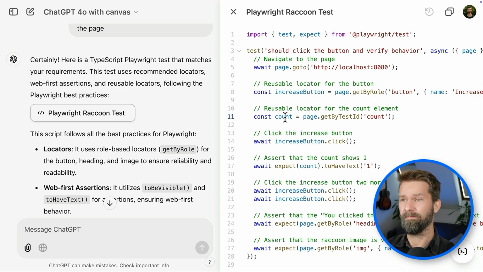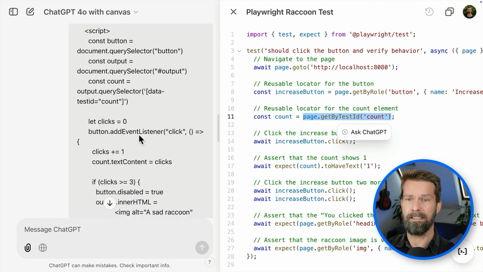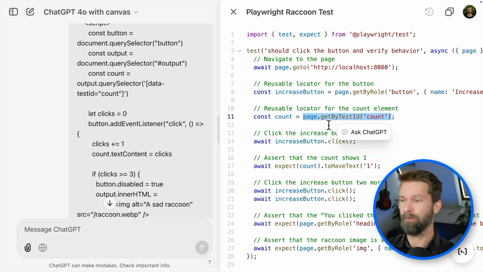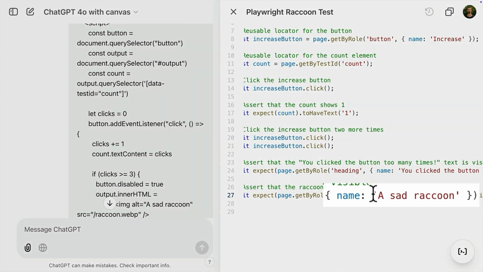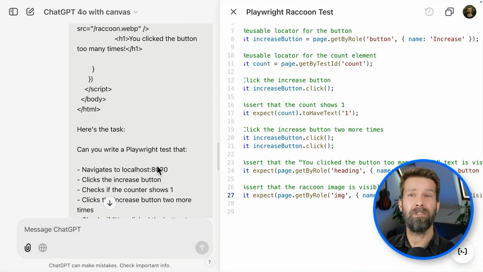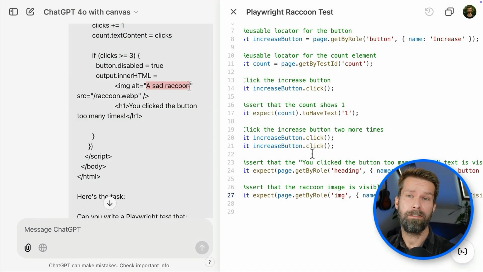It even extracted some variables, but it was smart enough to figure out that there is a test ID in our HTML code. And also when we inspect that this image here was visible, we didn't tell ChatGPT to check for this alt attribute, but it did because it was included in the context in the HTML that we provided. So we'll now run the same prompt in Claude and then let's see if this will actually work on first try.